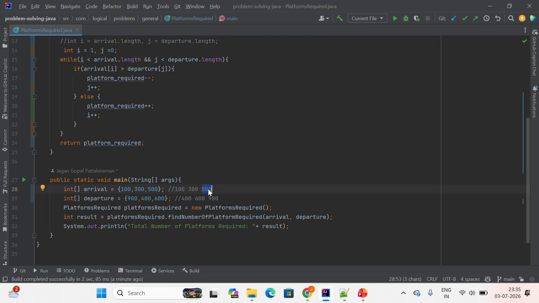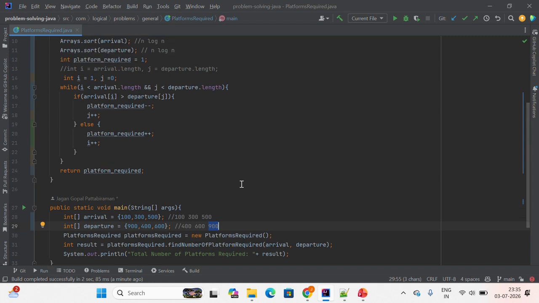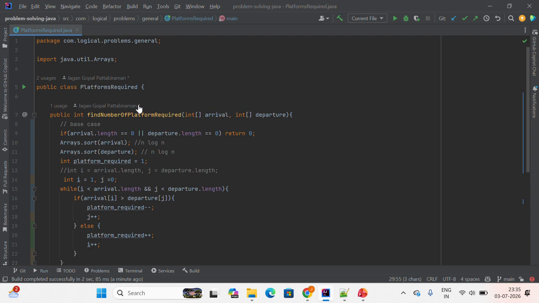So at the next arrival, the platform is released, so we will make it 1. Now the platform required is 1. In this case, we'll increment here. Now if we compare 500 with the departure 600, it is lesser, so we are incrementing the platform count by 1, and now the total platform count is 2. That is the desired result. So this is how we calculate the number of platforms required.